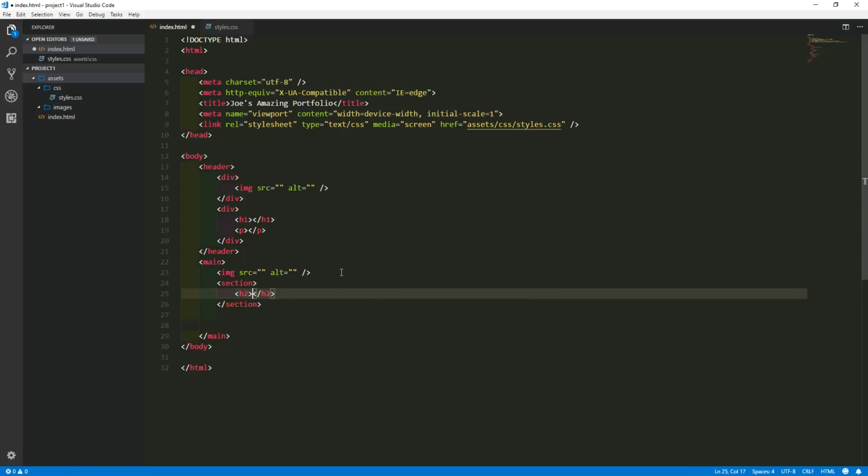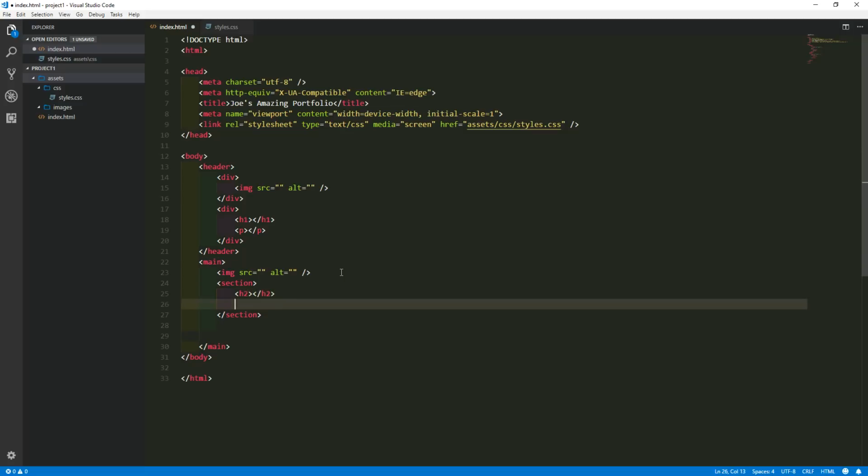So we're going to do an H2. And that's a W3C validation warning. It's not an error, but it is a warning. And the reason is because of how screen readers interpret these section tags. Every section should have its own heading that belongs to it, that defines what this section is for screen reader purposes.